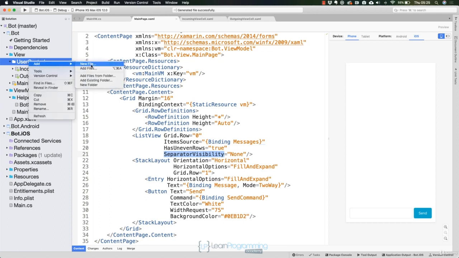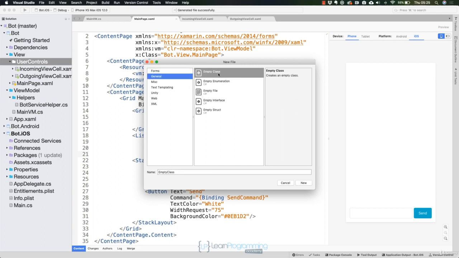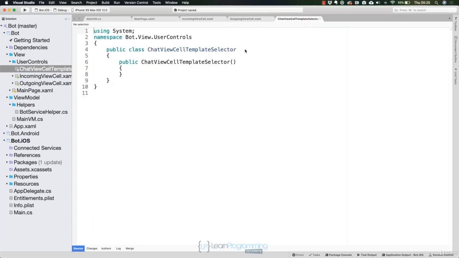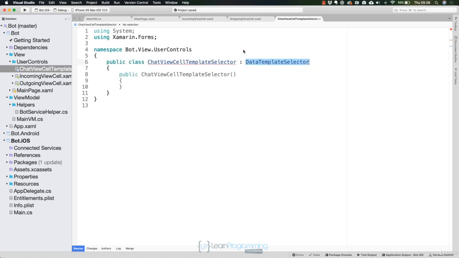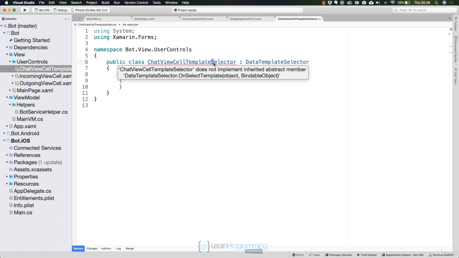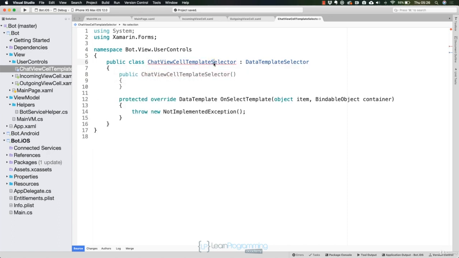So inside of this user controls folder, I will create a new empty class that I will call chat view cell template selector. And my chat view cell template selector will have to inherit from data template selector, for which I will need a using directive to the Xamarin.Forms, and I will need my class to implement the abstract class, which means that we need an OnSelectTemplate overridden method defined inside of this class.